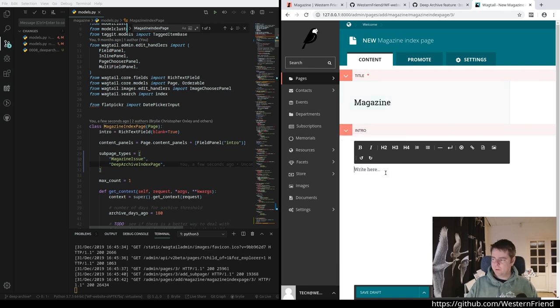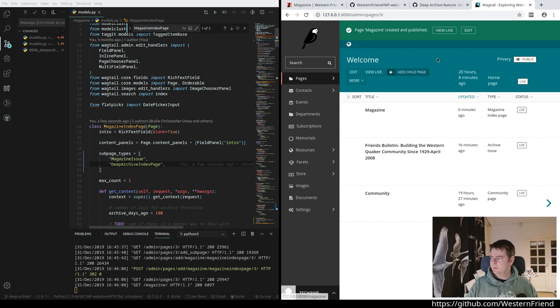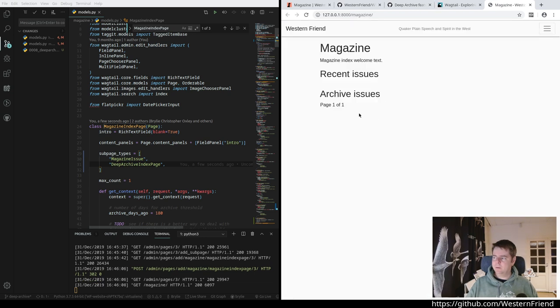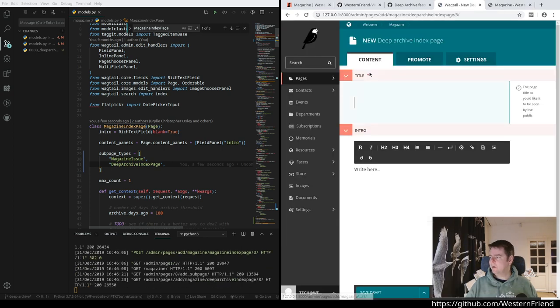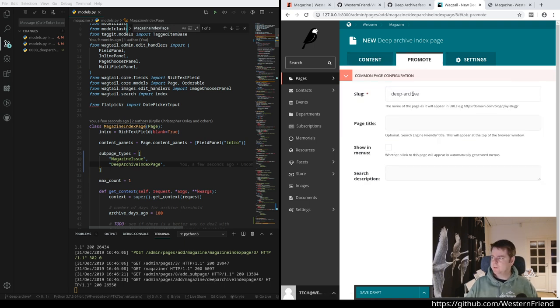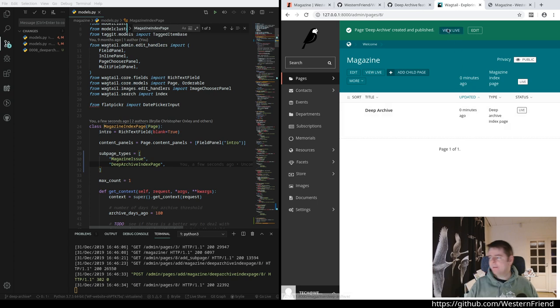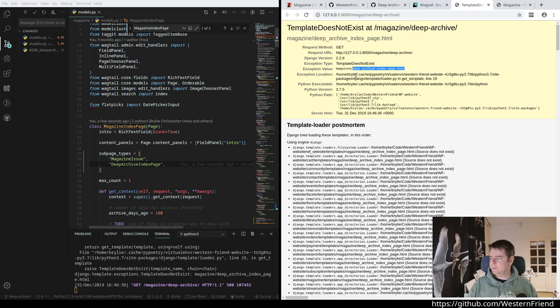So here's the welcome text. I have an idea. All right, now we can view it live. Things are working. It's got some logic in there to query for content, and there are no issues, so it's not returning anything. If we go now and add a child page, I can add a deep archive index page, only one of those. This is automatically going to create a slug for me. Review that live, and oh, I don't have a template. All right, so let's go ahead and add a template file.